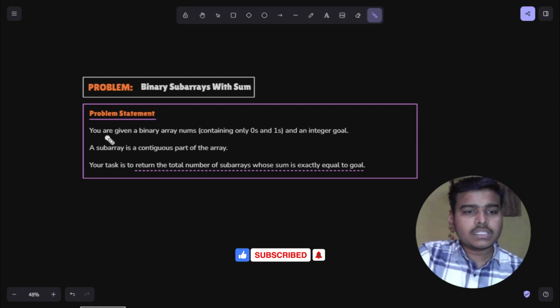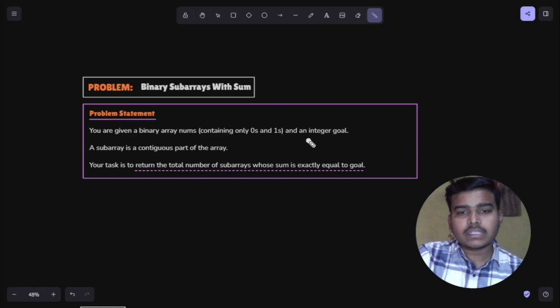The problem statement says that we are given a binary array nums containing only zeros and ones, as this is a binary array, and we have an integer goal, that is the k value. A subarray is a contiguous part of the array, and our task is to return the total number of subarrays whose sum is exactly equal to the goal.